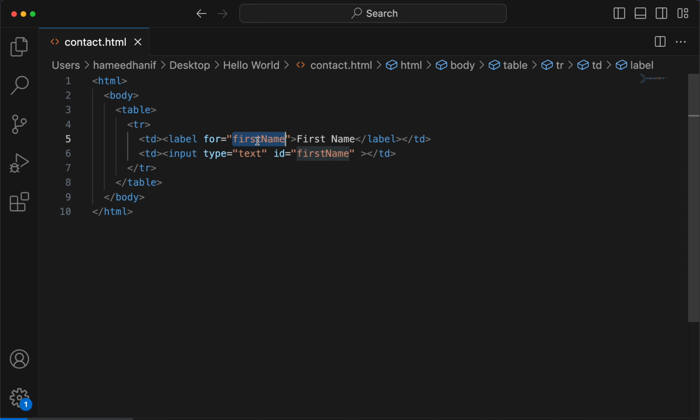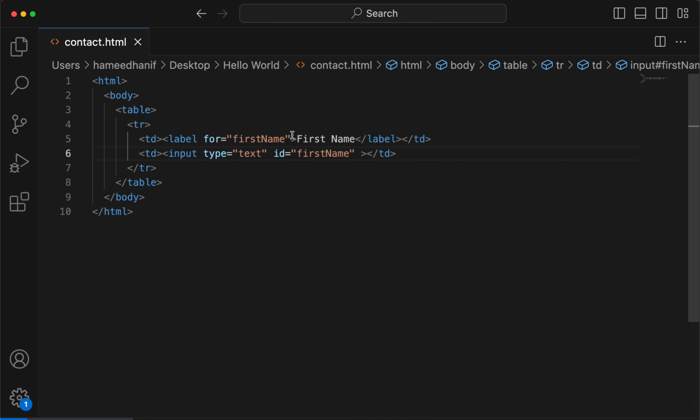Now for this to match, the for has to match with the ID. So when the text box is on focus, the label's text will be read to the user. So that's how you give an input to a text box.